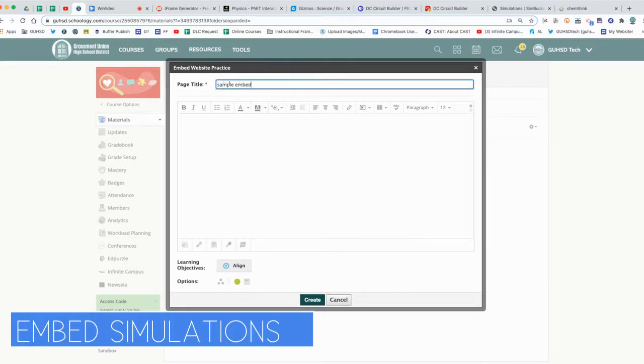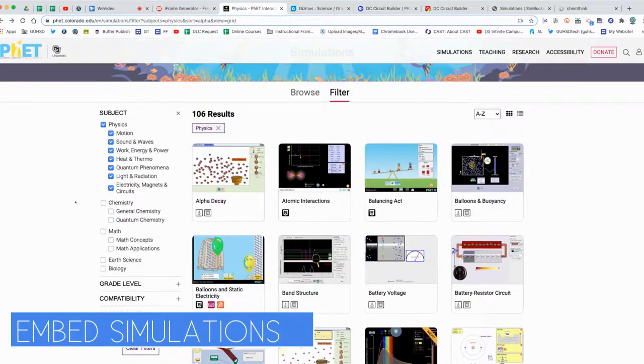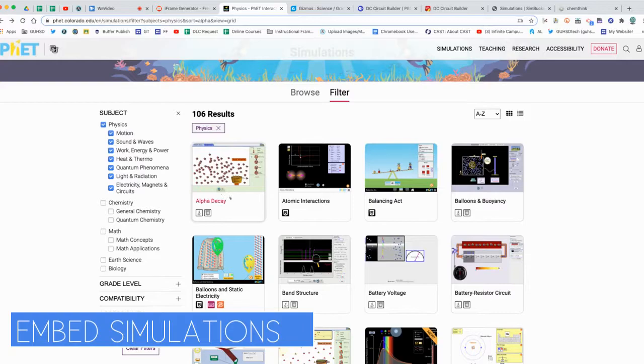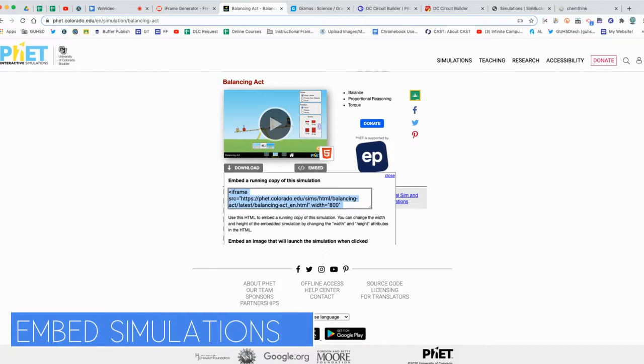sample embed. Now, the way that we're going to do this in our embed here is we're going to first go locate what we want to embed, a simulation. So here is the PhET website. Now, they have tons of simulations. Let's say that I would like to embed this simulation here. Now, some sites actually give you the embed code. This is even better. So if you click here, we don't have to create this, it's created for us.